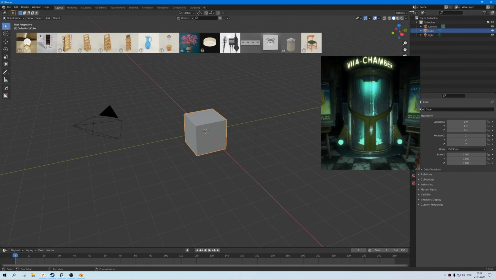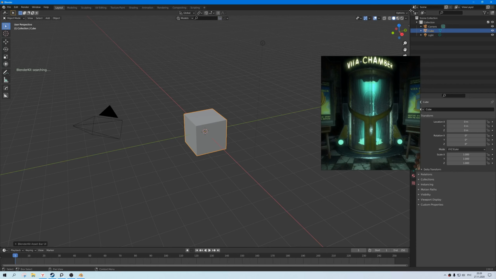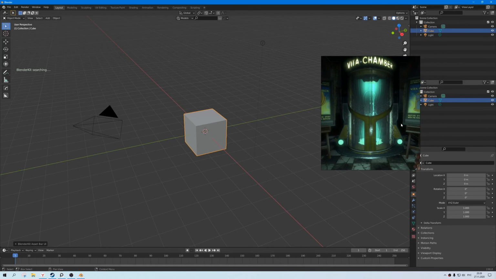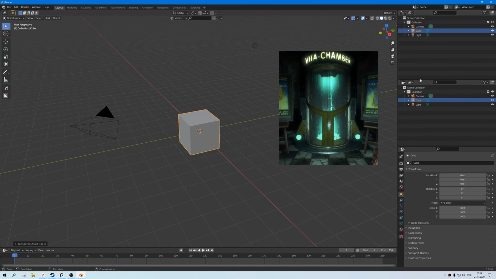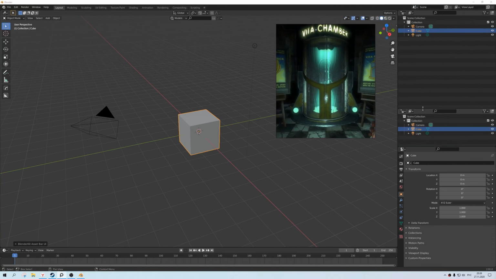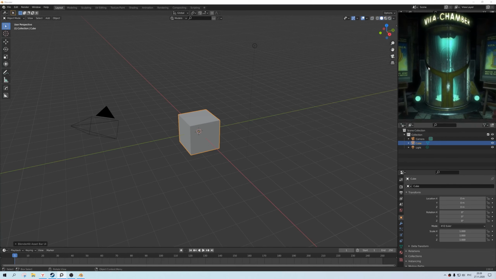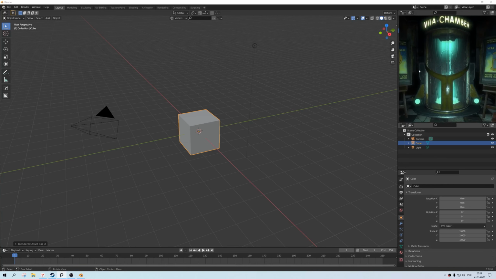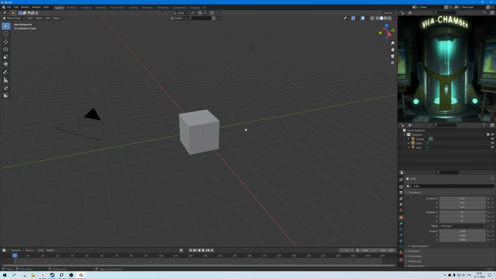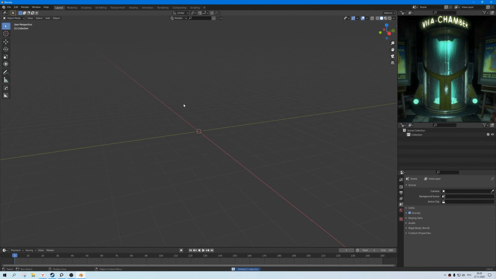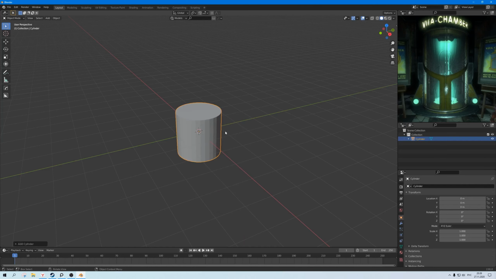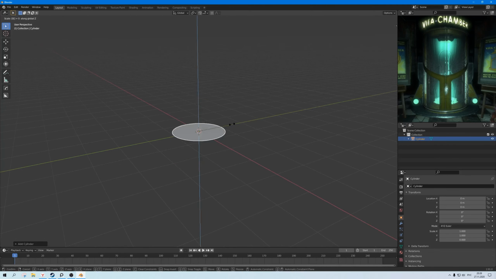Hi guys, today we're gonna make this reverse stuff from Bioshock, which is called Vita Chamber. Now I'm trying to optimize my Blender interface, because today I'm not using image preview in Blender, but I'm using a program called PureRef. It's a very good program to keep your references together and use the one you need.